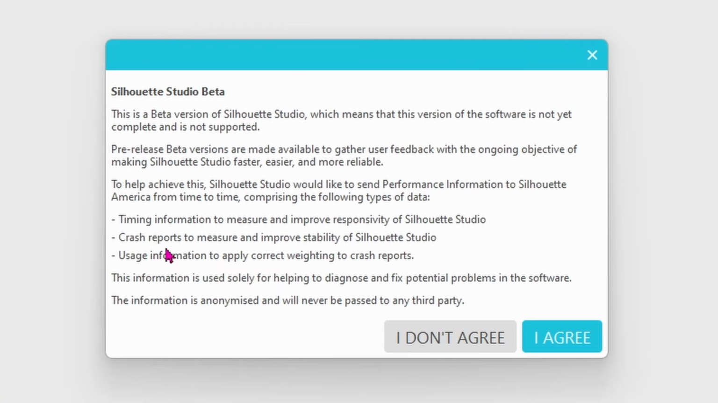We do have a box here that gives us a little more information. It says that it is a beta version of Silhouette Studio, which means that this version of the software is not yet complete and is not supported. Pre-release beta versions are made available to gather user feedback with the ongoing objective of making Silhouette Studio faster, easier, and more reliable. And underneath that, it says to help achieve this, Silhouette Studio would like to send performance information to Silhouette America from time to time, comprising the following types of data.